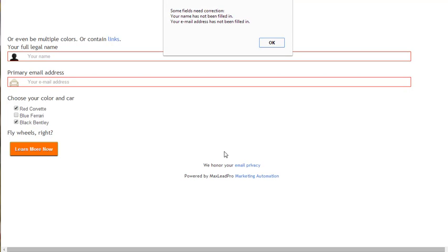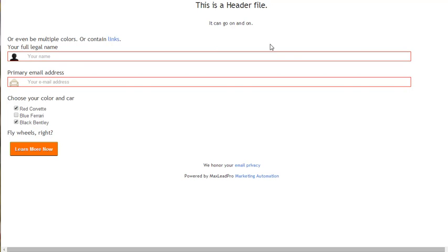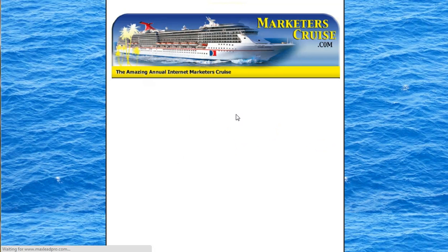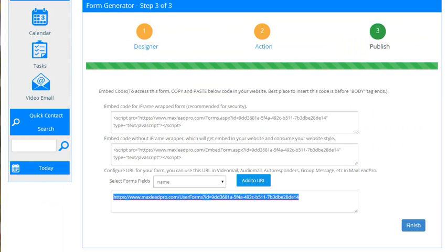So I'm going to hit learn more now, right? And it says, okay, doing its job, making sure that this has to be full, and this has to be full, right? And we're perfect. Okay, it's processing. It's now going to dump me to the thank you page as requested. Now here's where it gets a little interesting.